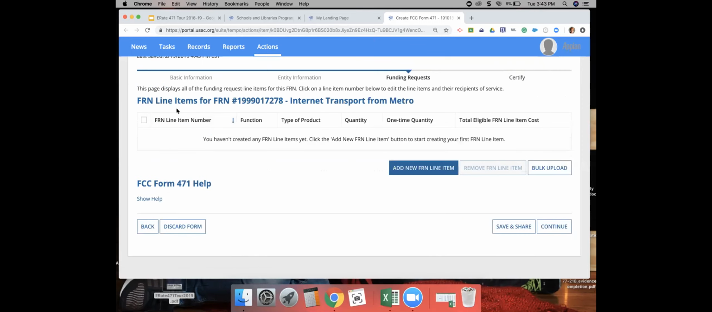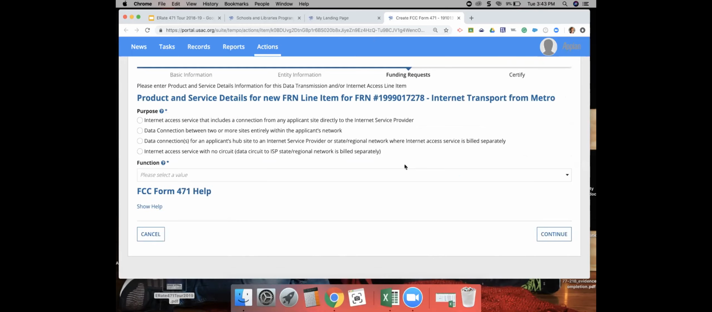And this chart is for the line items, so the details for that particular service. Clicking Add New Line Item asks you what kind of internet service this is. In this case, this is internet service that is just transport back to the state networks. That's the third choice. But let me walk through those with you.